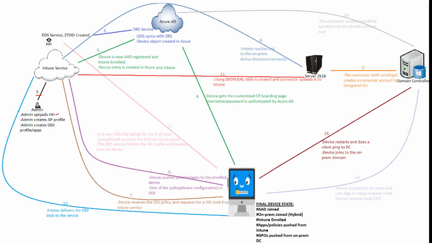So the administrator goes to the Intune portal and uploads the hardware hash. The administrator creates the autopilot profile, and in the autopilot profile, as he was creating it in the previous Nugget as well, he has a selection to make: whether he wants to make a normal autopilot profile or a hybrid Azure AD join autopilot profile. In this case, he will be creating a hybrid Azure AD join autopilot profile.